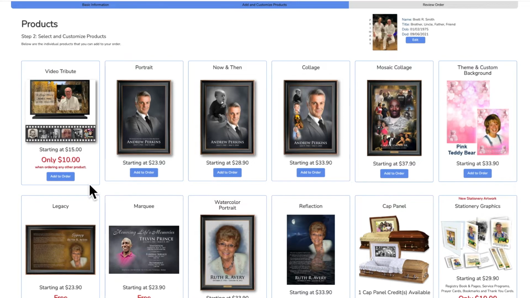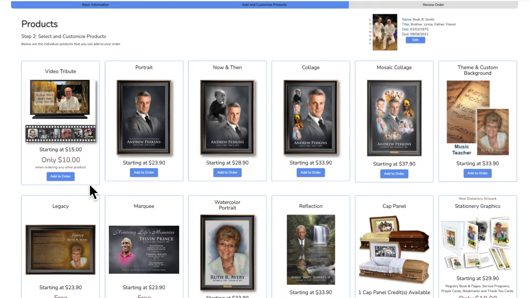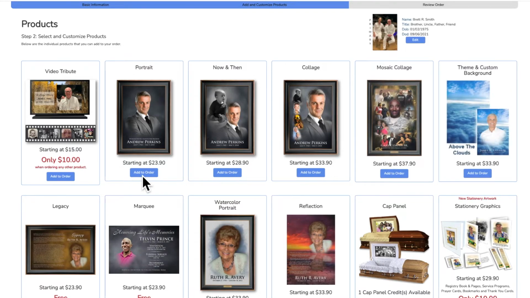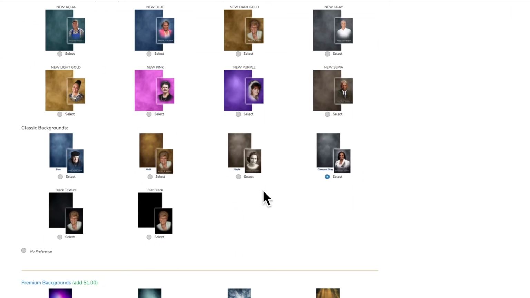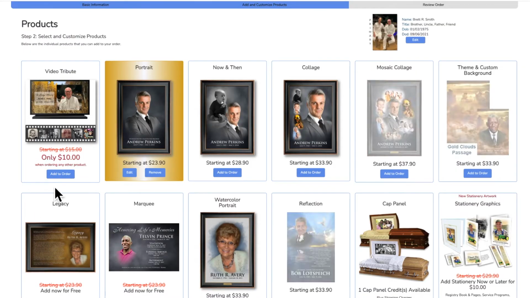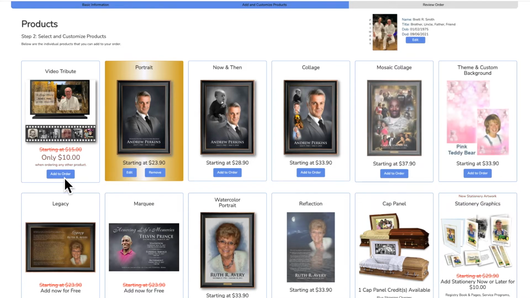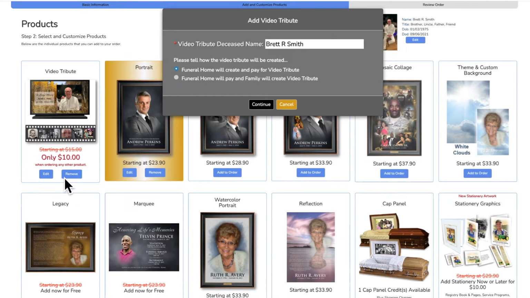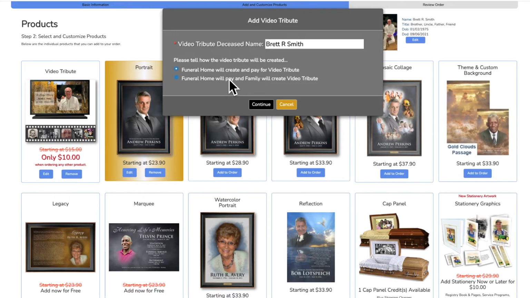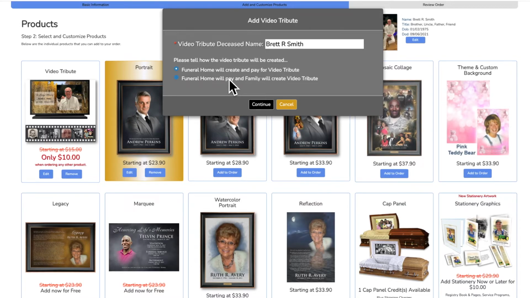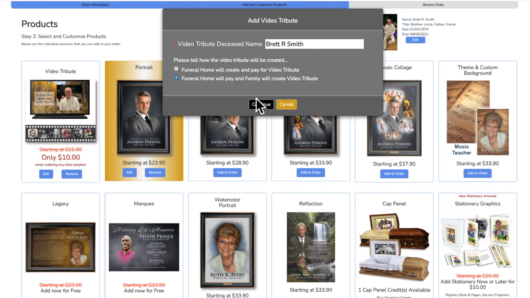After choosing what Canvas products you would like and the appropriate background information, you'll see where the price for the video tribute goes down to only $10. From here, there are 2 options just like before. Either your funeral home will both create and pay for the video tribute, or your family will create. Either way, only $10 will come out of your ART credits, and you can arrange to charge your family however it's appropriate for your funeral home.